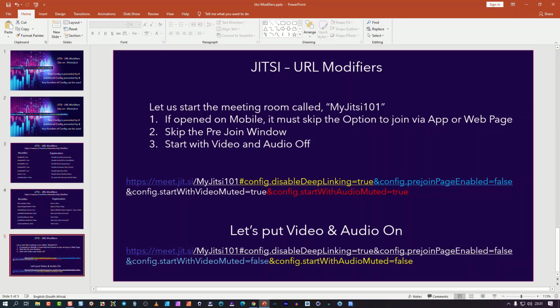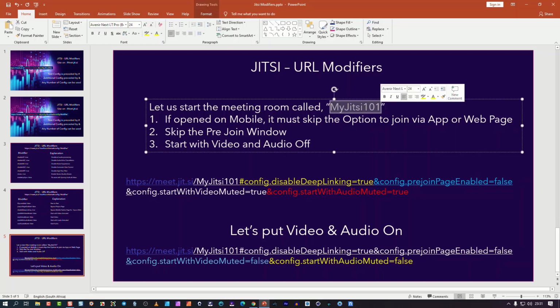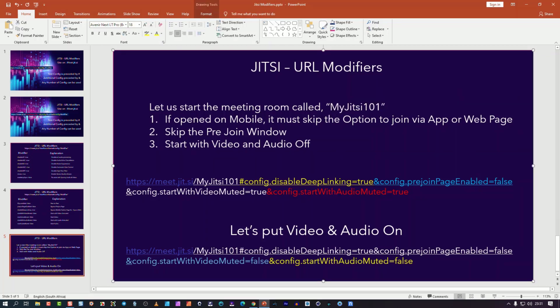So let's assume that we're going to call the room My Jitsi 101. That's the name of the room. When we open the mobile device, it must skip the option to join via app or web. If you use this additional modification and they go onto a desktop computer, it doesn't do anything. It just ignores it. So you can include it as a safety if they do use their mobile device. Secondly, we want to skip the pre-join page. And thirdly, we want to start with the video and audio off.